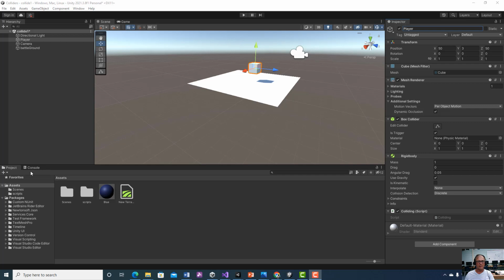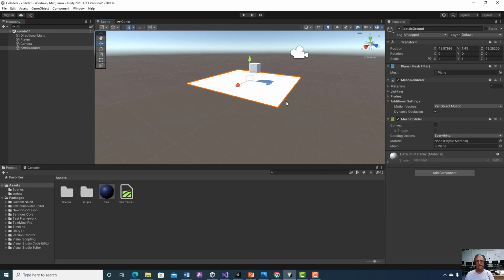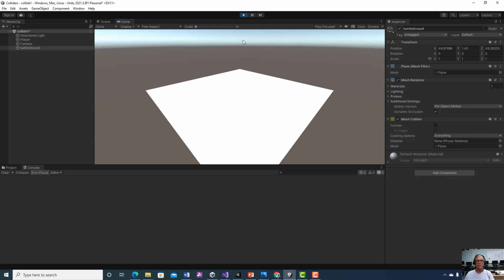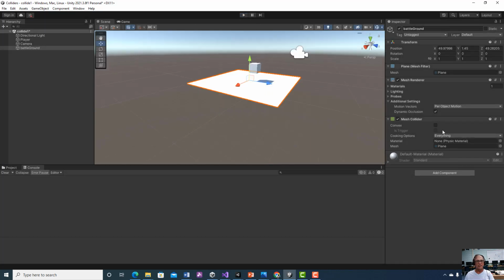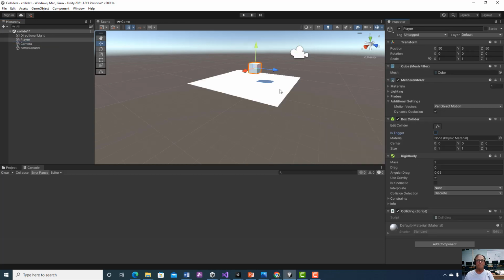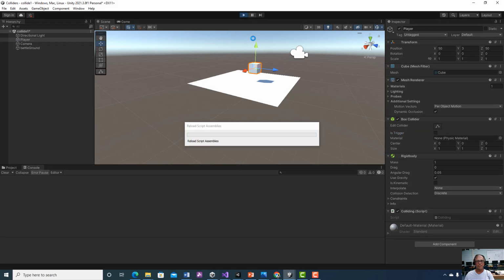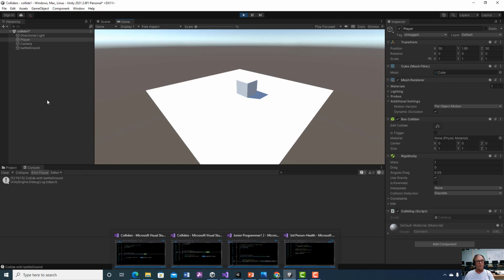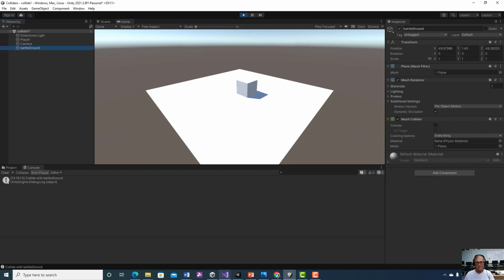So I just have a plane and a cube. The cube has a box collider and rigid body on it, and the plane has a mesh collider on it. But if I let it fall, let us check this. Now let's play it. And it hits, and it lets me know that I've hit this, what I call battleground. So let's take a look at it.